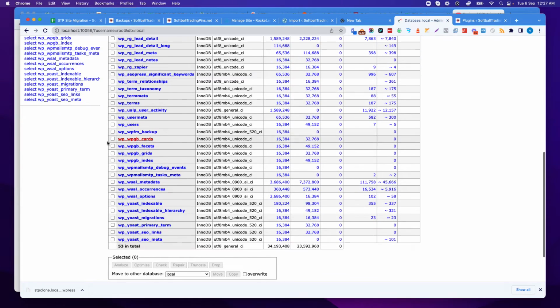Now, moving to this WPGB, this stands for WP Grid Builder. This is a plugin for the Oxygen ecosystem, and I know this plugin, and we're not using this plugin on this website. This website was actually a clone of another website, and then we made some changes to the website, so there are some leftovers from some other plugins, so we can safely remove these.